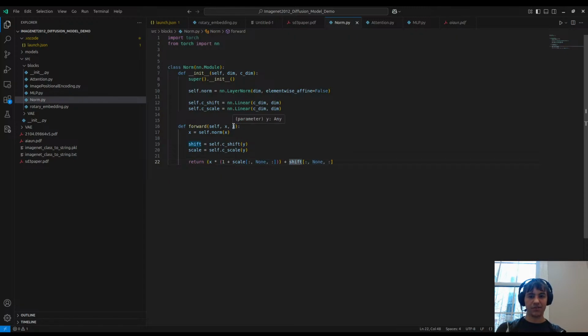And one thing to note is this is a vector and this is a matrix. So x is of size sequence length by the dimension. Y is of size just the dimension, so this is just a vector. That's why I'm adding this extra dimension here. And this is the batch dimension. So this is just adding this extra dimension where it's doing this shift and scale for every part of the sequence in the same way. So x times the scale plus the shift parameter. So, simple norm.